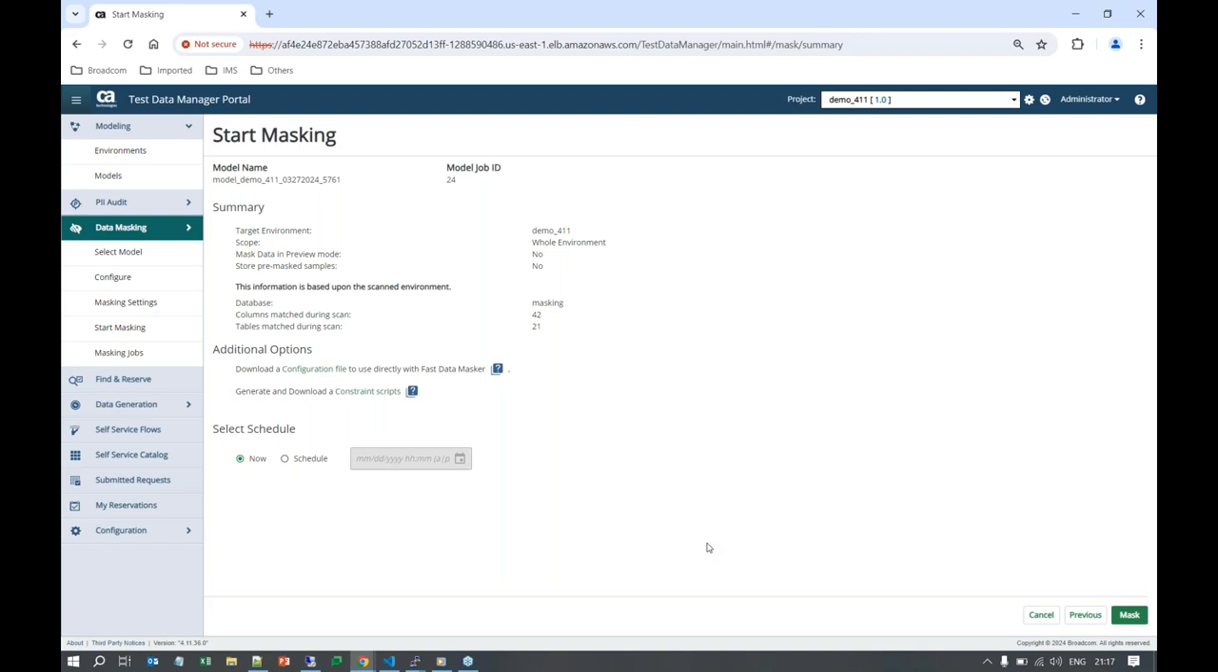This is the summary screen where it talks about what model ID is being used to mask, and against which environment we are masking. Are we masking against the whole environment or a particular connection profile? Are we running the masking in a preview mode, or are we storing the masking samples? And we are going to submit the masking job as an on-demand job. Right now, we are not going to schedule it for this demo.